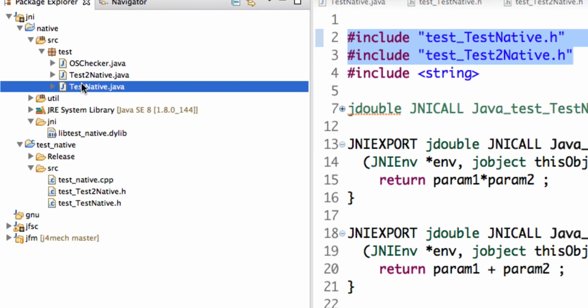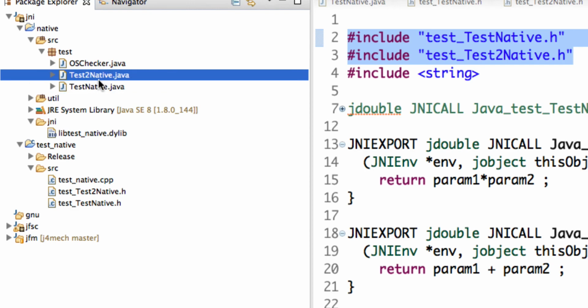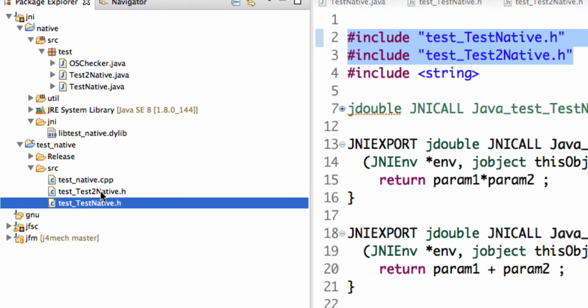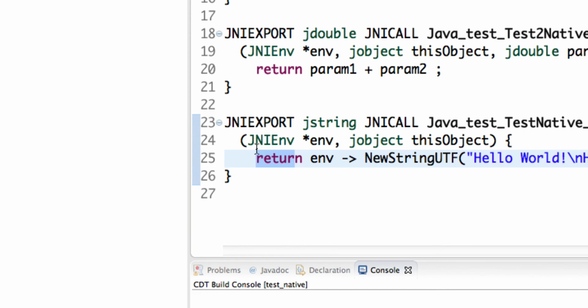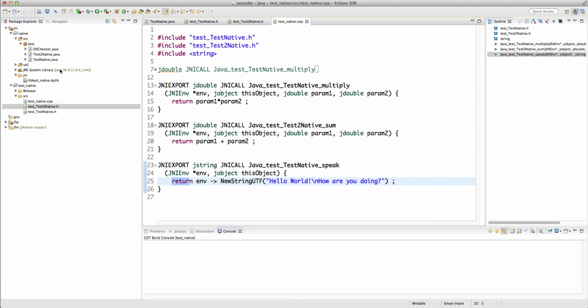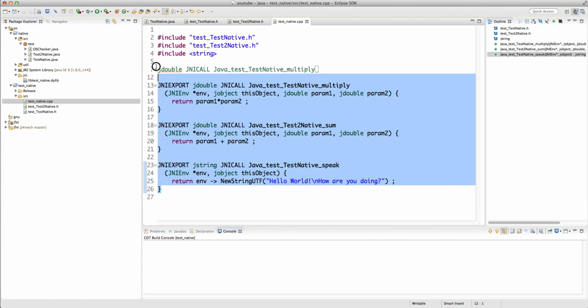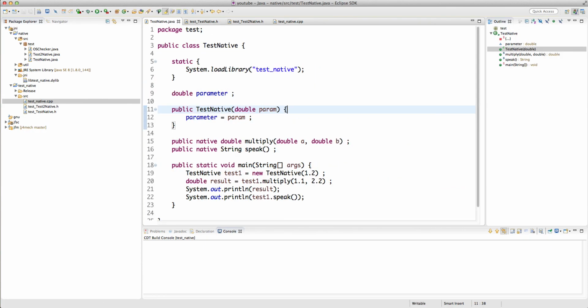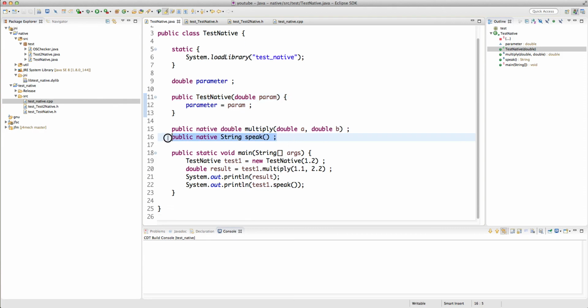So we have these two Java files, and there is only one C++ file with two header files. This CPP file includes both these header files, and then from there I implement the C methods. The thing that I have added is a new native method that returns a string, and the signature is speak.